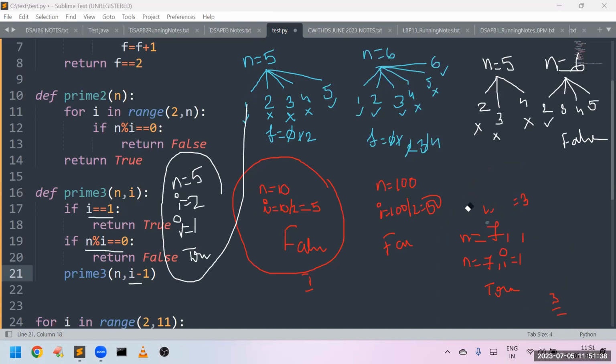Now let us take one more example. I am going to demonstrate. What is the next example here? Suppose consider n is equal to 12. Sir, now what is I value for this? Exactly half of the number we are going to take. So 12 by 2, in the sense 6. Now we are going to check, is I equal to 1? No. Is n percentage I equal to 0? Yes. Then we can say it is not a prime number.